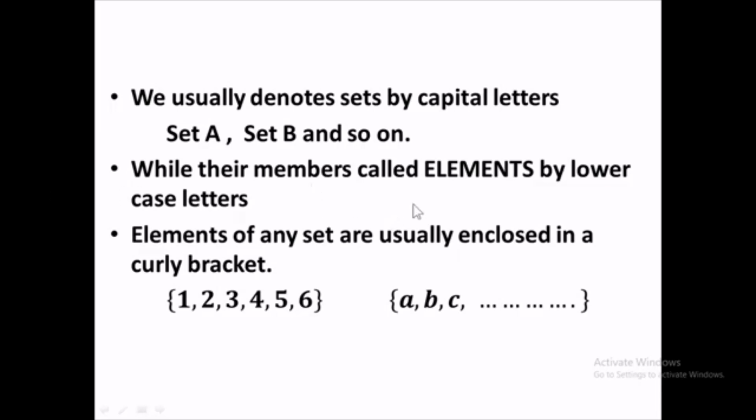So we use small letters to represent the element of a particular set, or we write 1, 2, 3 numerical values as the element of a particular set. That is when I have set A now, we use curly bracket. This bracket is called curly bracket, to enclose the element of a particular set. We use curly bracket to enclose the element of a set. So we don't use any other bracket aside from curly bracket in set.